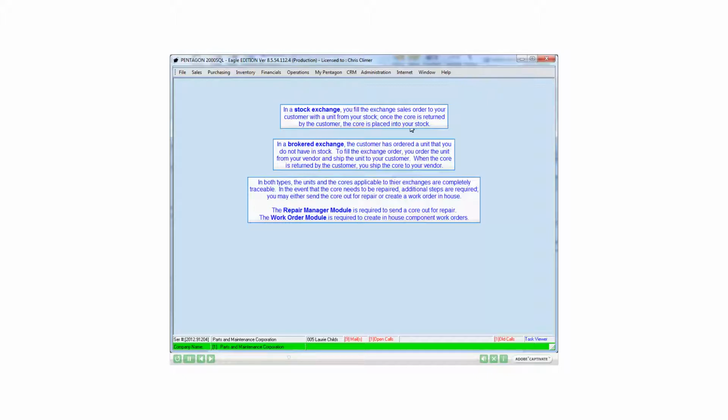In the event that the core needs to be repaired, additional steps are required. You may either send the core out for repair or create a work order in-house. The Repair Manager module is required to send a core out for repair. The Work Order module is required to create in-house component work orders.